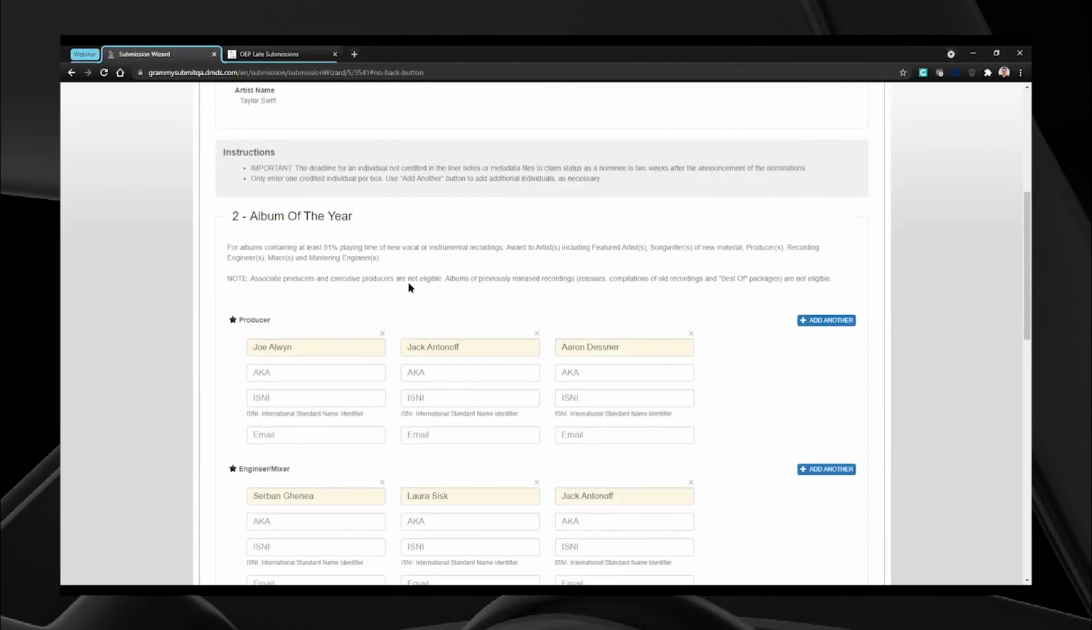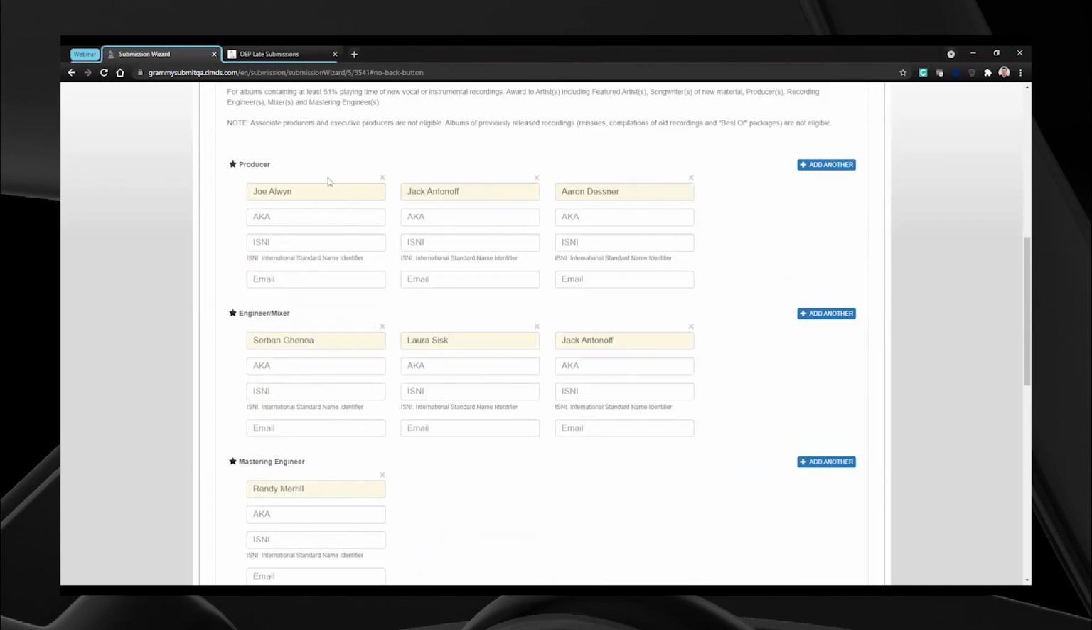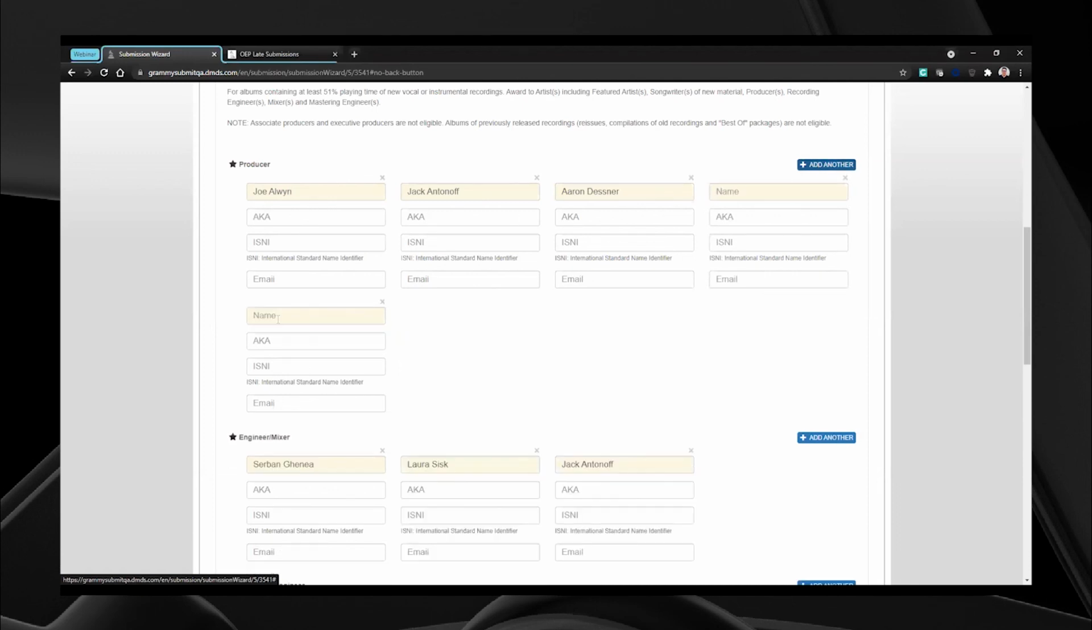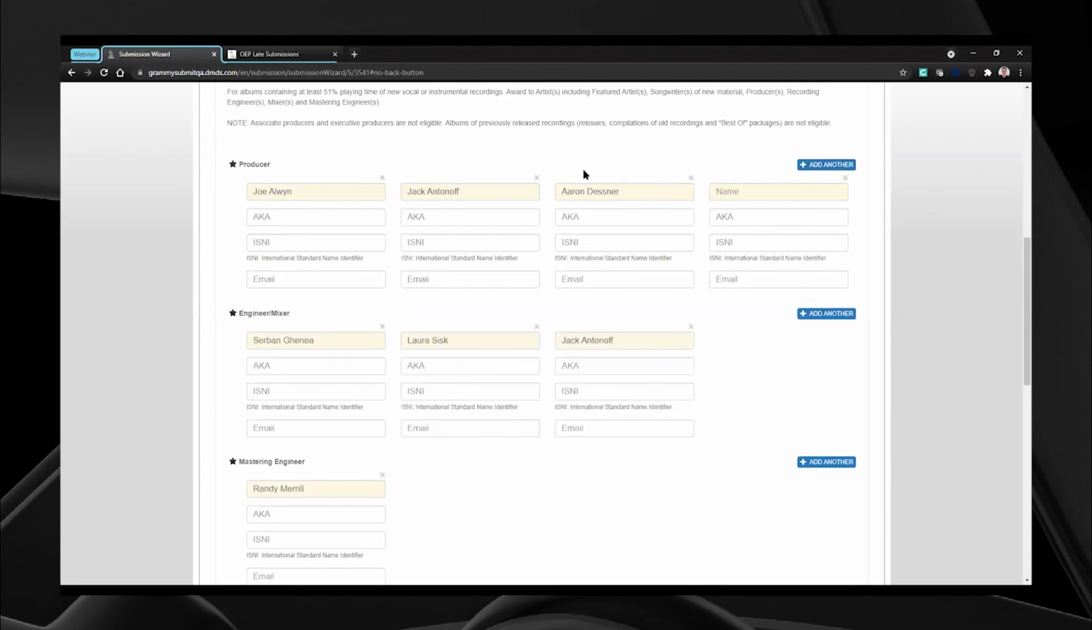Now, if your album in this case only has 1 credited producer and 1 engineer mixer, then you're only going to fill out the 1 field. But in this case, this Taylor Swift album has 3 producers. So what I did is I had to use the add another button. Let's pretend this actually has 5 producers. So I've entered 3 so far. I want to add another and add another. Hitting that will give me 5 fields for 5 different producers. If I am mistaken and I say, oh no, it's 4, you can just X out the 1, and now you have your 4.